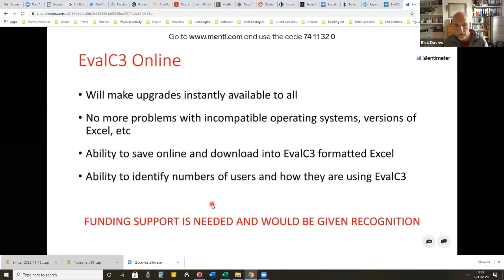The last point I just want to make is we're now in the process of getting EvalC3 online, which will mean that everybody has the most up-to-date copy. There'll be no problems with incompatible operating systems or versions of Excel, and you'll be able to save stuff online and download it. And I'll be able to track who's using it, how many people are using it, and how well they're using it and what problems they're having. And I'm looking for funding support on that. So if anyone can help with ideas on that, it would be much appreciated.